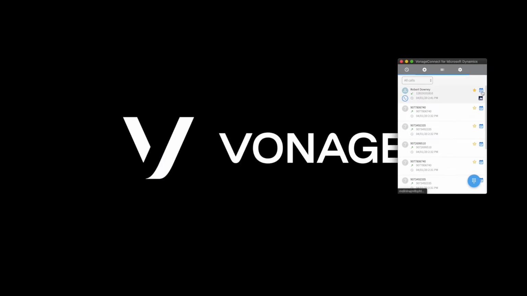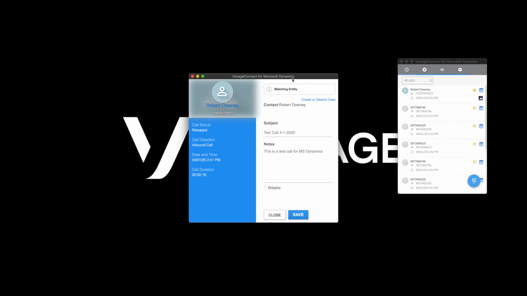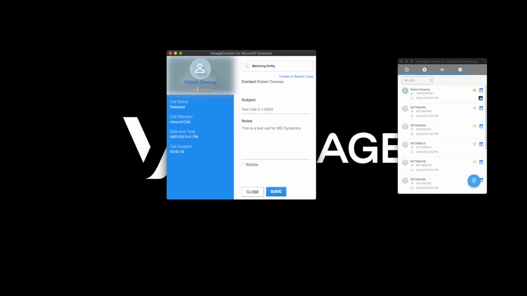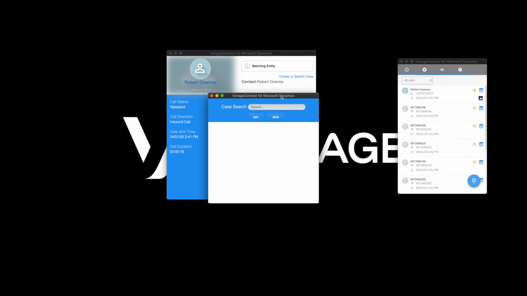In the case above, you can see that it had already correctly identified the customer as Robert Downey. It shows me my status, my call duration, date and time, etc. I also have the ability to create or search cases based on this call.